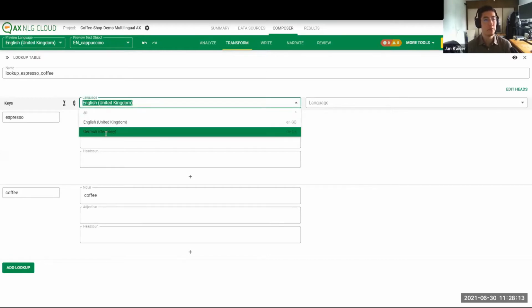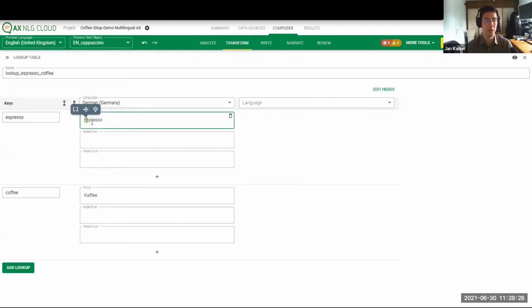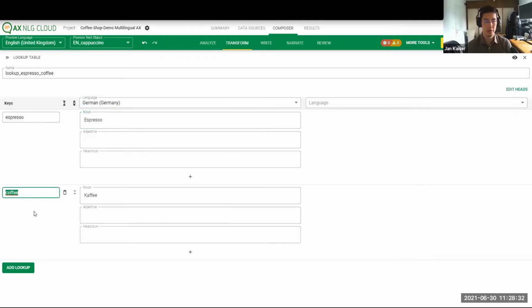But then if we move to German and choose this, you can see a slight difference. Basically, if the key espresso is used as an input, we can insert the output Espresso with a capital E, so this is the German translation. We also have Kaffee as German translation to coffee right here.